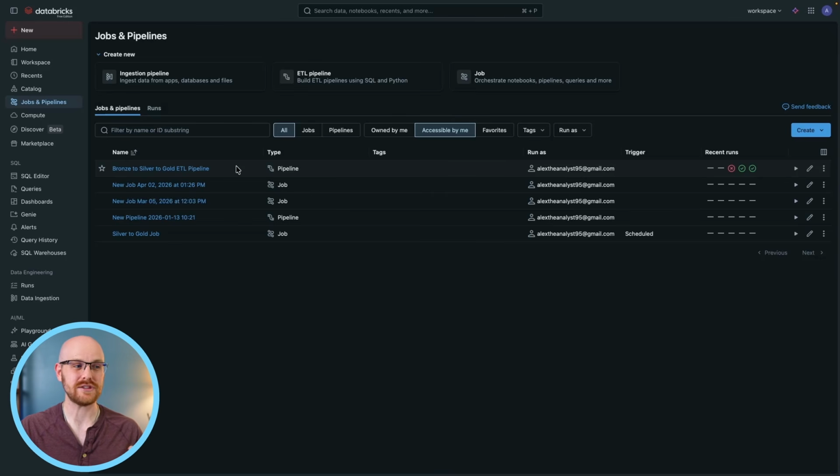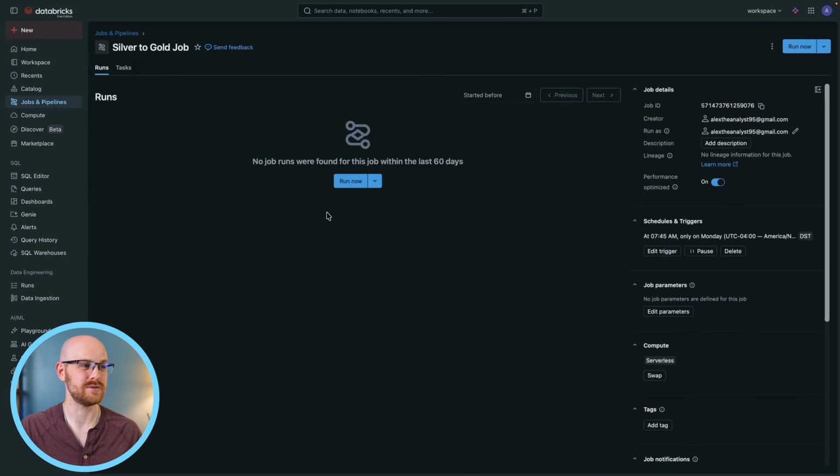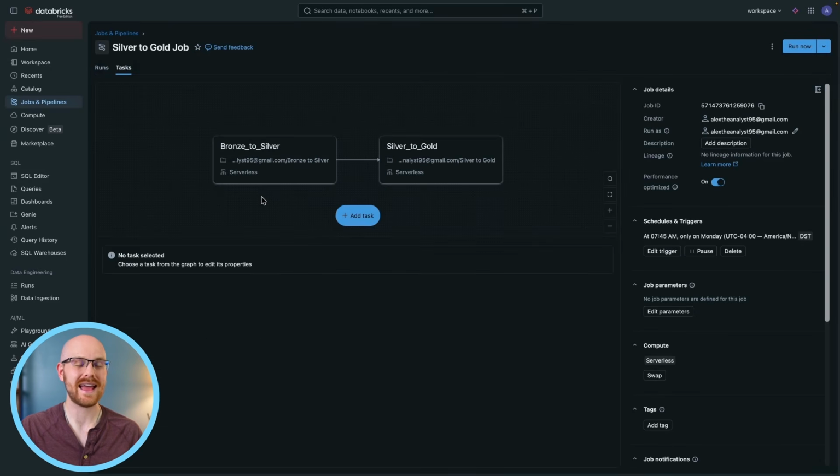Again, like we did just a little bit ago for our silver to gold job, and let's go into the tasks. If it's a really small transformation and maybe it's just for me, I'll just do it like this, where I just have the notebooks. But if it's a larger transformation, especially if there's a lot of dependencies, if there's a lot of complexity, I will use an ETL pipeline.